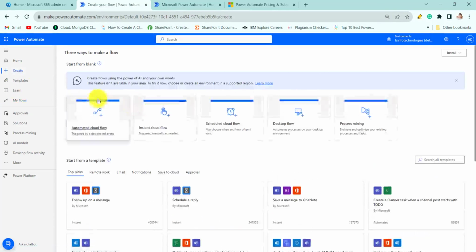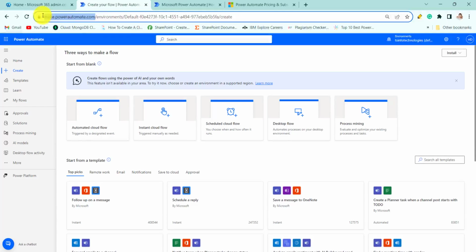So mostly there are 5 flows: automated cloud flow, instant cloud flow, scheduled cloud flow, desktop flow, and process mining. Desktop flow we will discuss in the next video, and these 3 flows we will see in coming videos. Now, if you want to access Power Automate by URL, you just type make.powerautomate.com, then you can land on this home page.